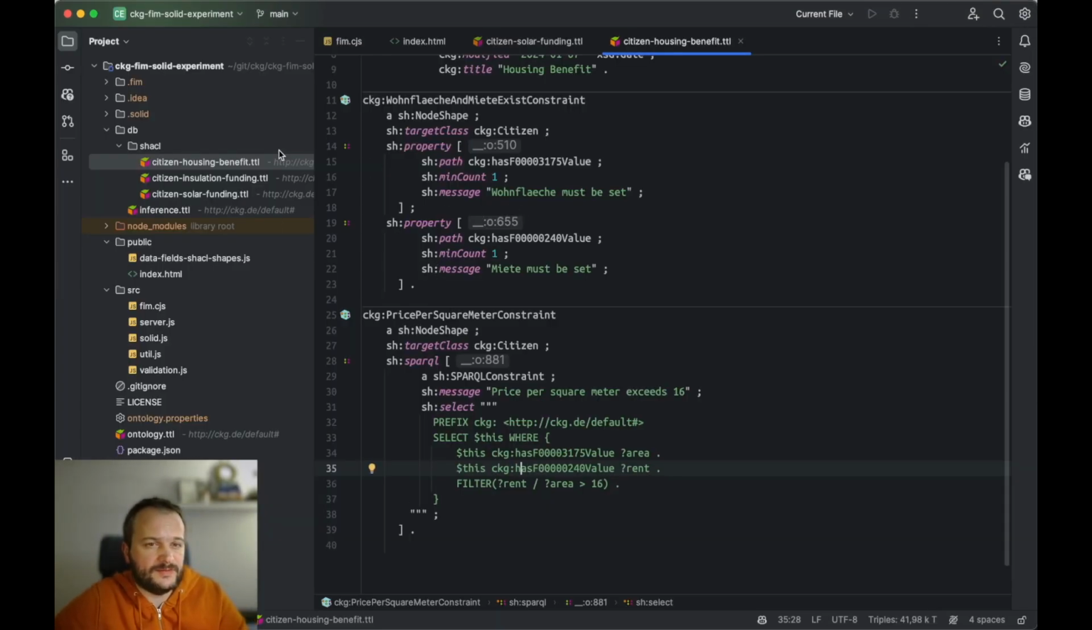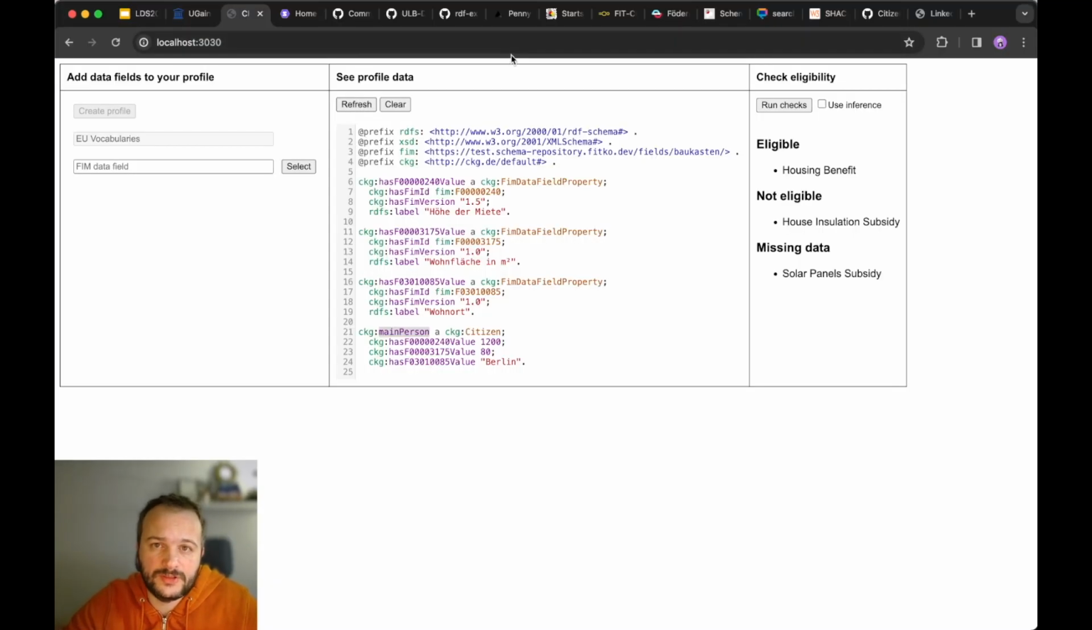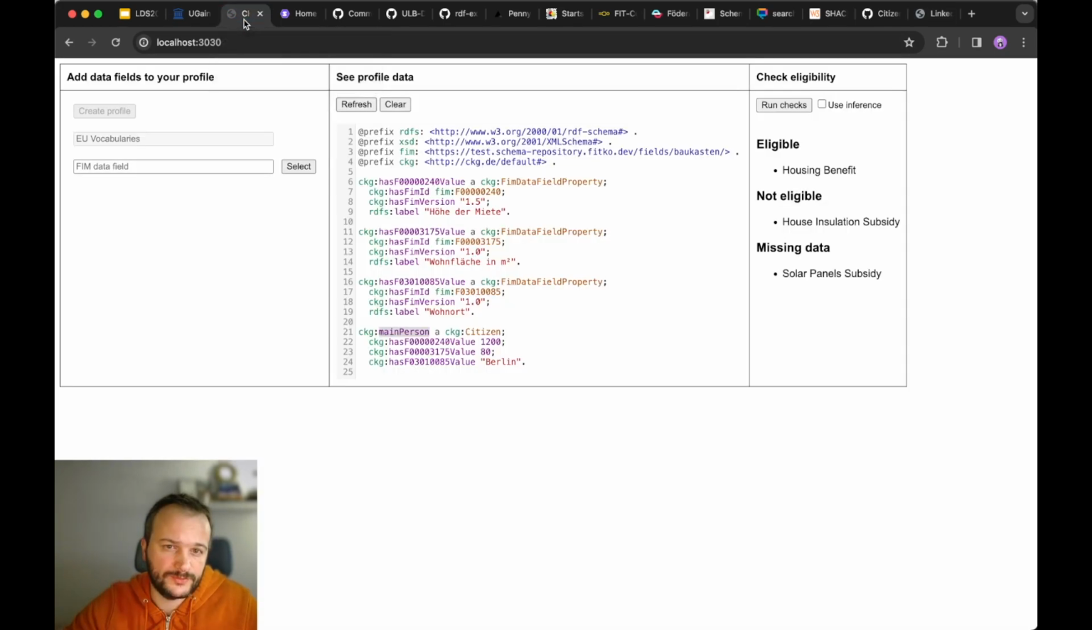Yeah, and as I said, instead of being here, they should be coming from this public curated repository or decentralized endpoints. And it would be great to actually also offer an RSS feed to subscribe to new or changed requirement profiles, or even ideally, of course, a linked data event stream. That would be the appropriate way to do this.